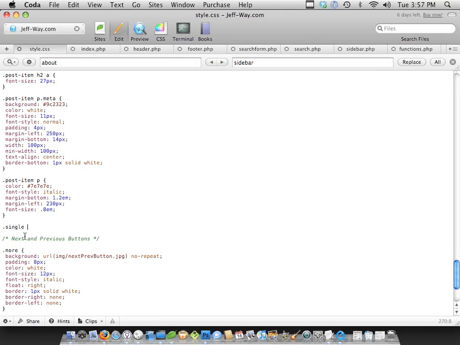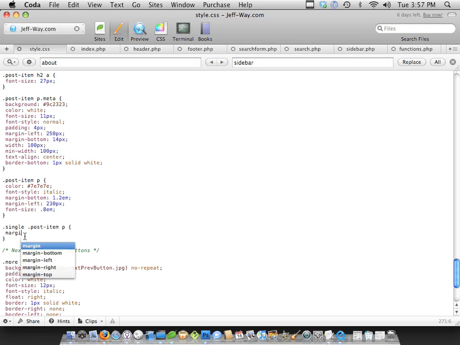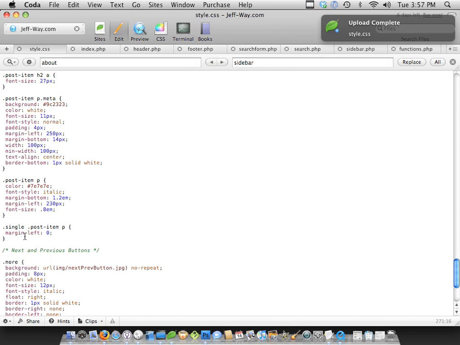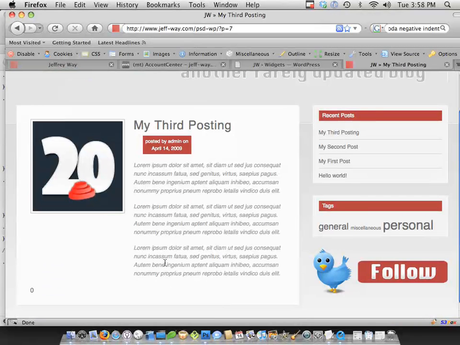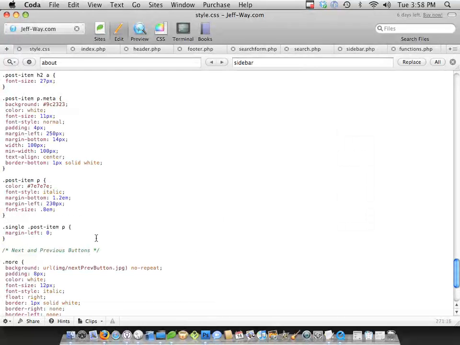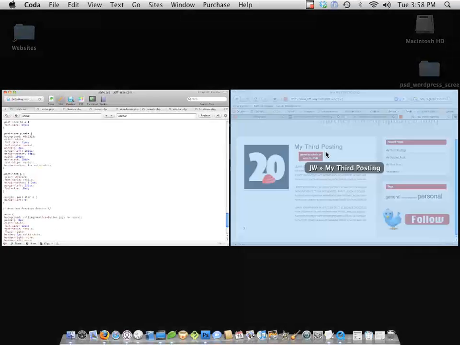And I'm going to show you how to use PHP to find out if we are on a page, or if we're on a single page, or if we're on the home section. But let's just assume that we apply a class of single to the body. Then we can target post item P, and we can reset that margin left back to 0. Now we haven't set this up, but rest assured that we will, and that will reduce the margin so it's not all the way over to the right.